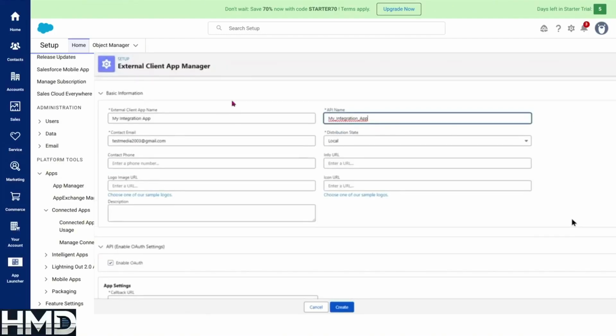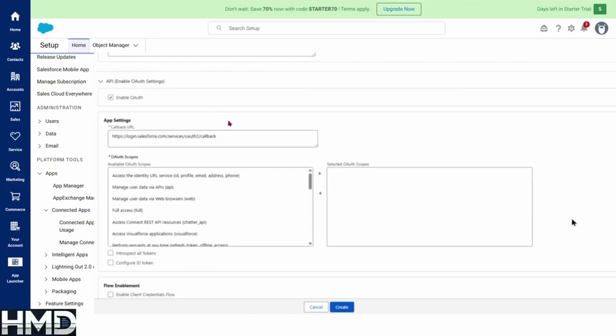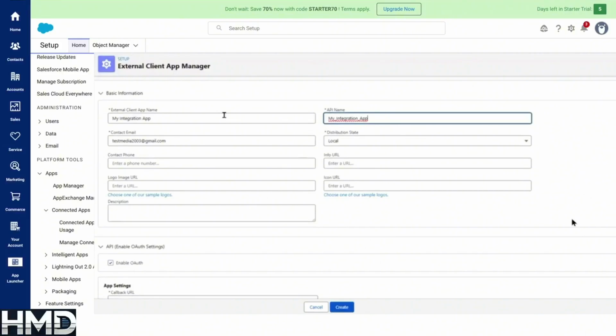Then you'll enable OAuth settings. OAuth is what allows secure access without sharing passwords. It authenticates users, grants permissions, and issues access tokens. This is the core of your app's security. Once everything is filled in, click Create. What happens next? Salesforce will generate a client ID, generate a client secret, and register your app.